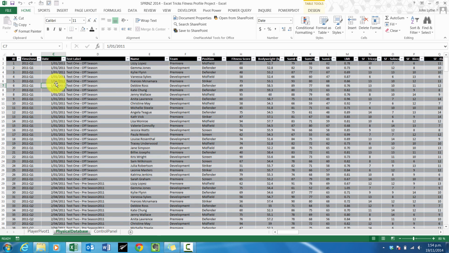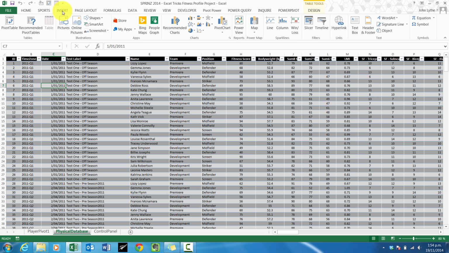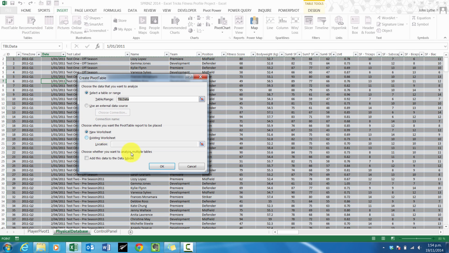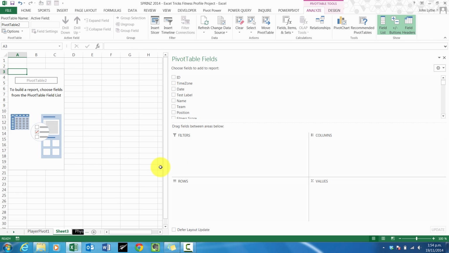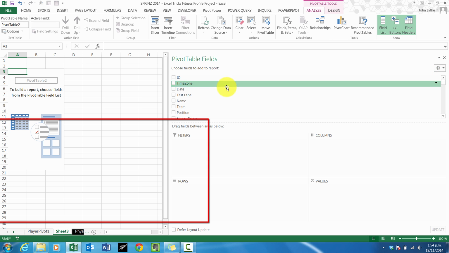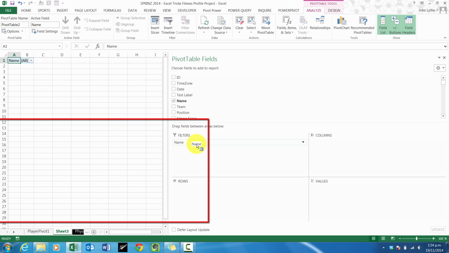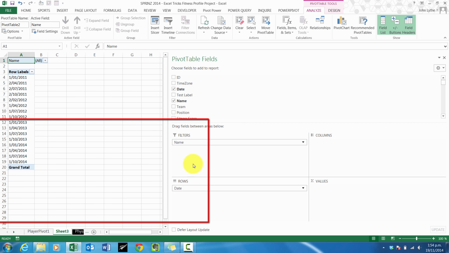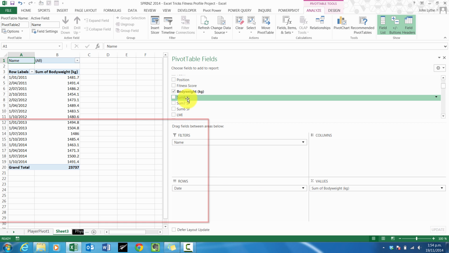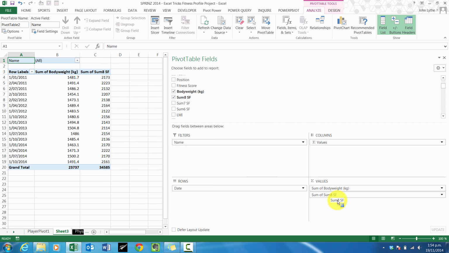So back to my data set, I'm inside it, I'm going to click insert pivot table, I'm going to put it on a new worksheet, and this time what I'm going to do is create 3 or 4 of these. The overall structure will be the same, name will be in the filter, date will be in the rows, and I'm just going to put like tests together. Body weight, sum of 8.